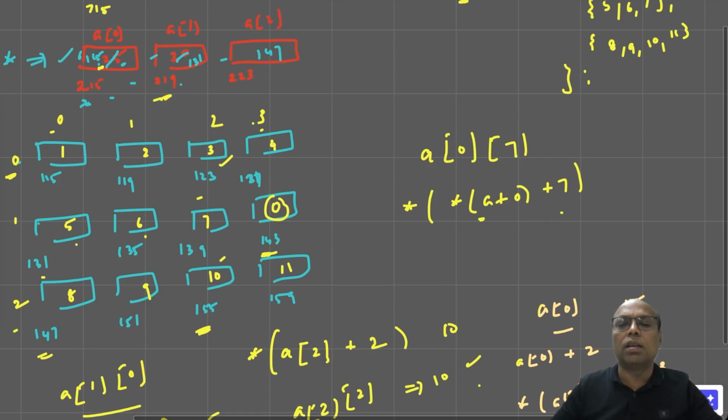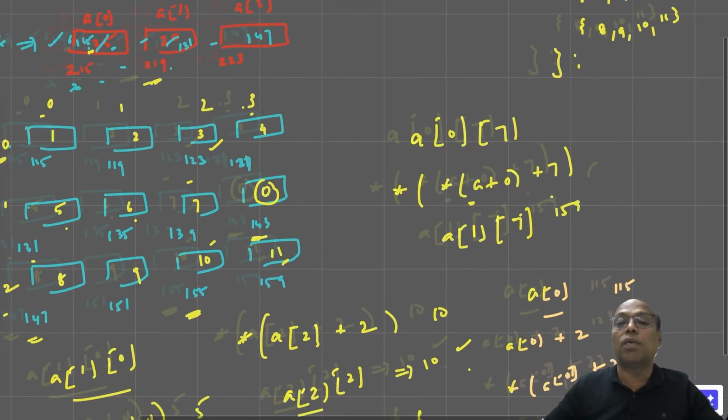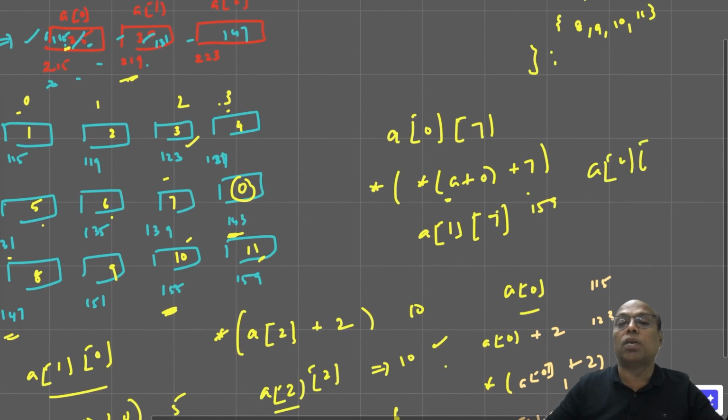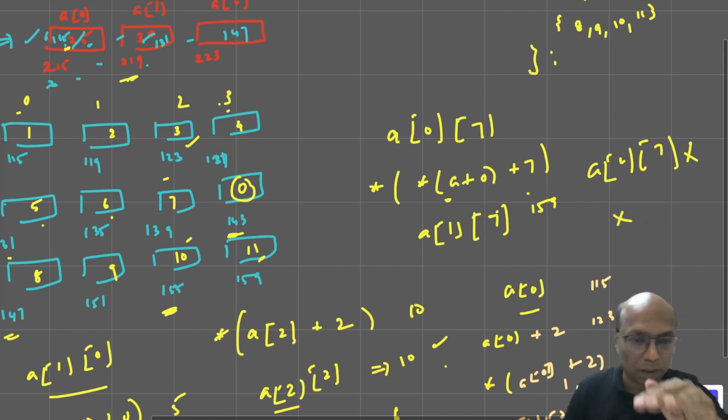So can I write like this, A of 1, 7? Yes, you can write. You'll access this. Why? A of 1 is 131. 131 plus 7 means 28 bytes will be added here, giving 159. But can I write A of 2, 7? No. Why no? From here I can't add 28 bytes. It's not possible. Therefore you need to be careful in that.